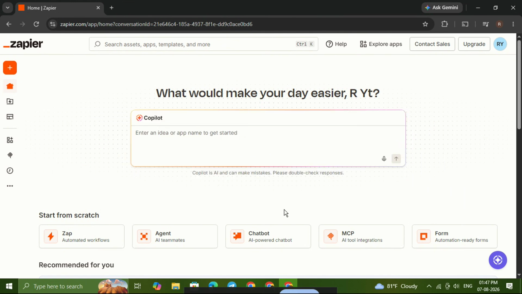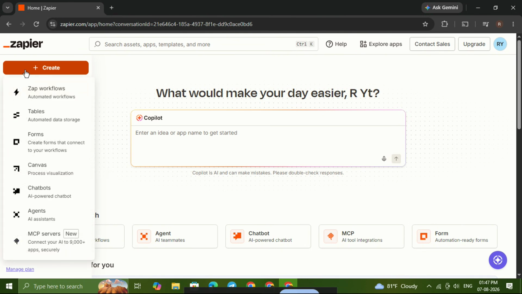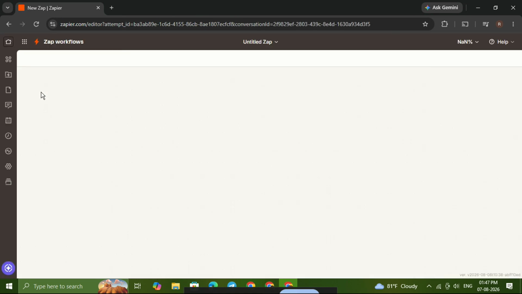Alright, let's jump in. First, go to Zapier in your browser and sign into your account. If you don't already have one, create a free account so you can access the automation dashboard. Once you're inside Zapier, look for the Create button. Click that to start building a new automation. Zapier will open a menu, and from there, choose Zap Workflows. That's the standard setup for creating an automated workflow between two apps.